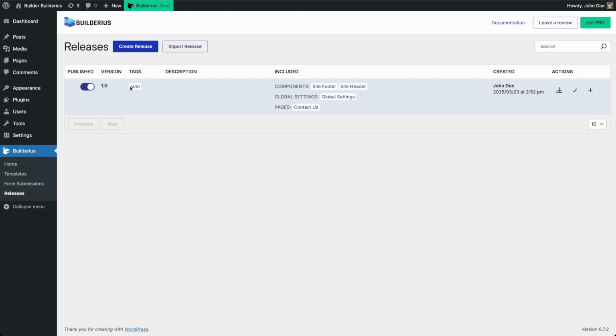It is tagged as auto. It's being created whenever I click the publish to live button in the editor. This release will be automatically updated with new pages or templates; they will be visible here. It includes all the changes which are publicly previewable.